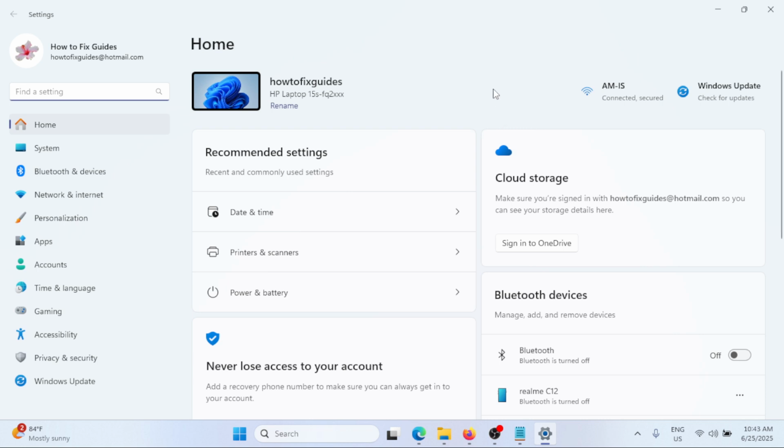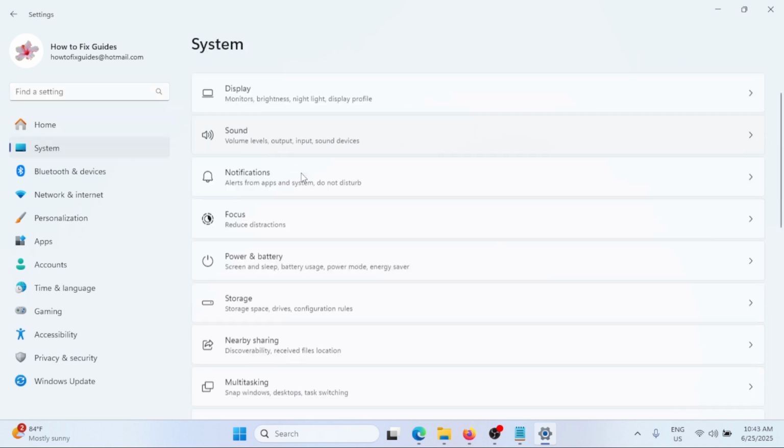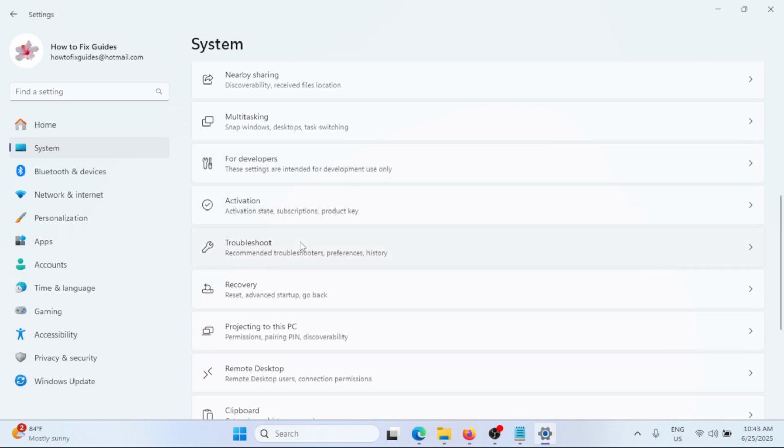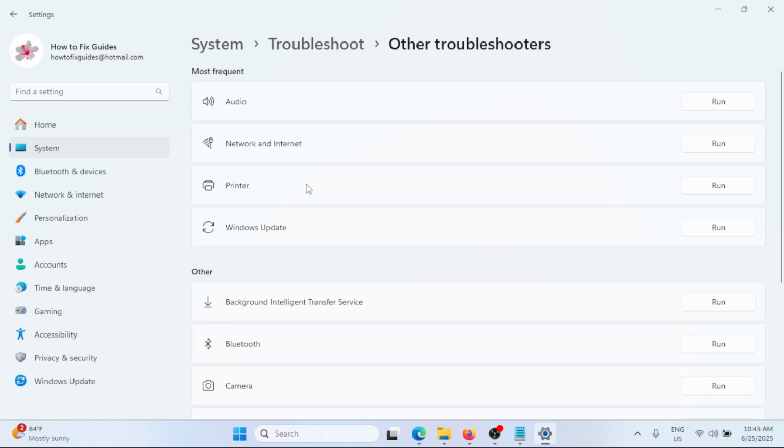From the list of options on the left pane, click on System. Scroll down and click on Troubleshoot. Click Other Troubleshooters. Here you'll find Windows Update with the Run button corresponding to it. Click the Run button corresponding to Windows Update to run the Windows Update troubleshooter. Follow the on-screen instructions that will give you suggestions and recommendations in fixing the issue.